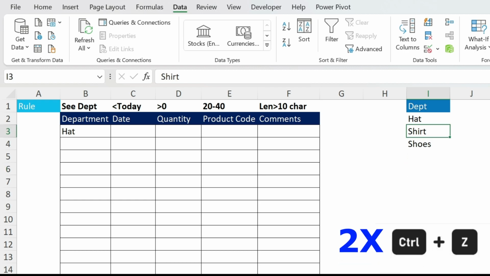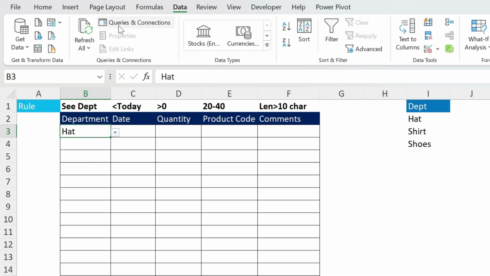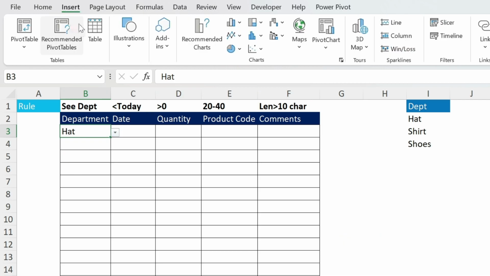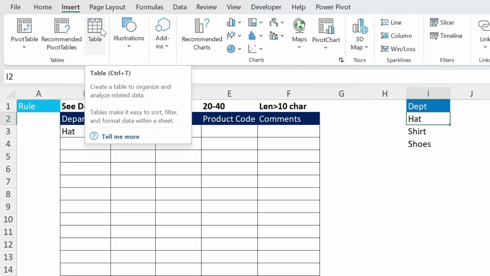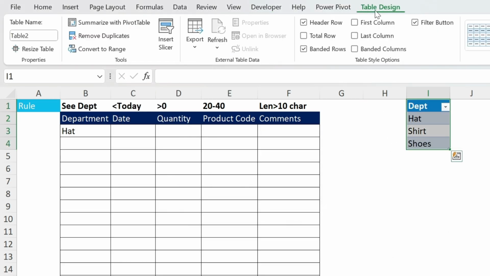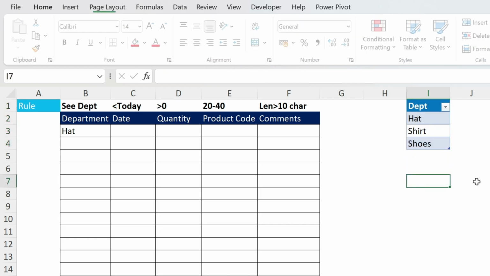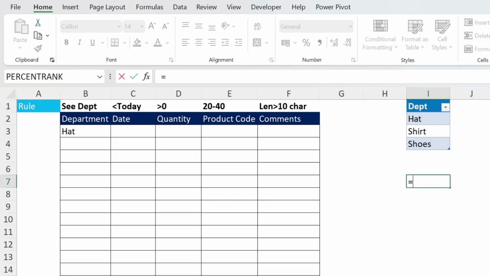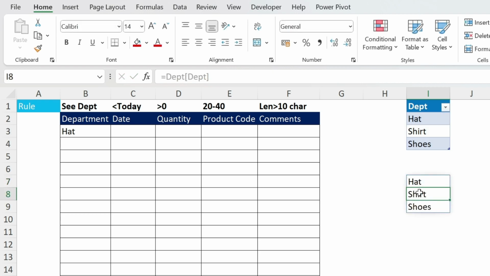So I'm just gonna do Ctrl Z again, and you can see I only have 3 values. If we go to insert, you need to use table. First, click inside your table, then click on table or use the fancy shortcut Ctrl T. This is a table, I have headers, press OK. Table design, let's call it department, like this, press enter.